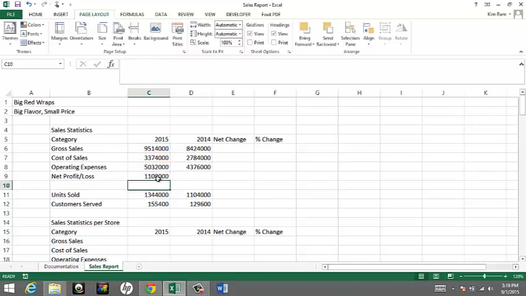This is showing a profit of about $1 million. I can bring that formula over by clicking on the cell, going to the bottom right hand square and clicking and dragging that cell over. Notice that the formula comes over and calculates the same formula in the D column.